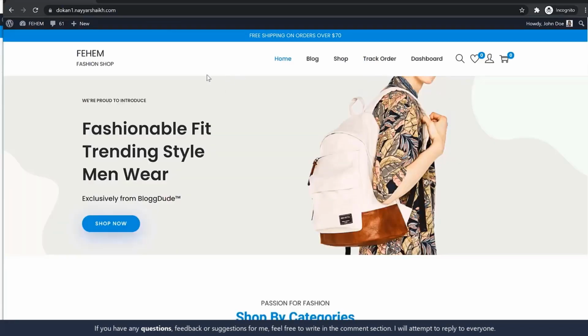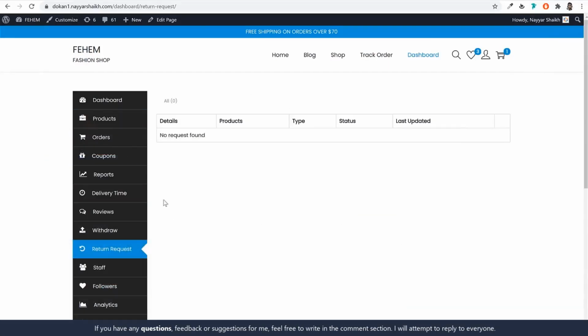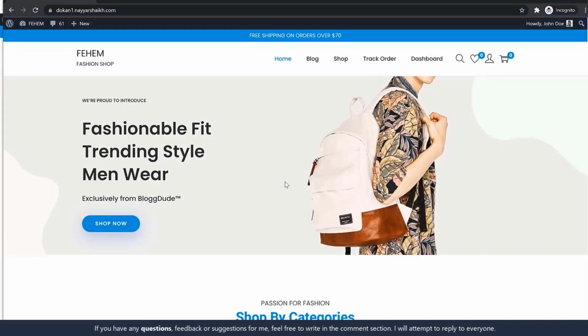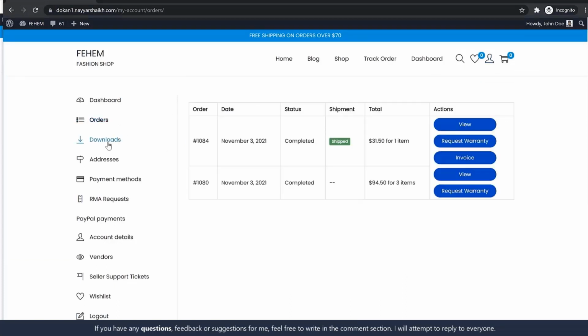Okay, so what I've done is I've opened the same website in a new private window and I've logged in as a customer. Okay, just to show you both the things. Now we have seen that your seller will get a front-end dashboard like this. Now your customers will also get a front-end dashboard. So for example, if this customer clicks on this thing, they will have this front-end dashboard. Here they can see their orders, they can see the downloads.